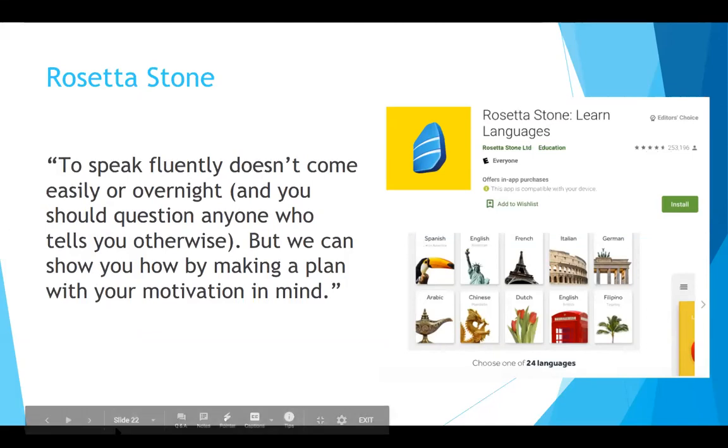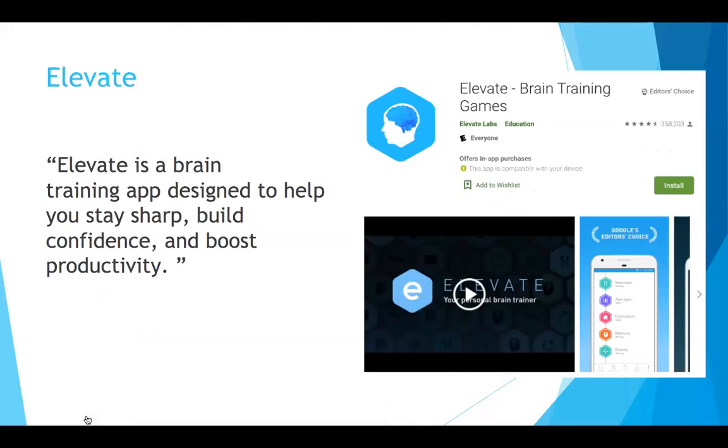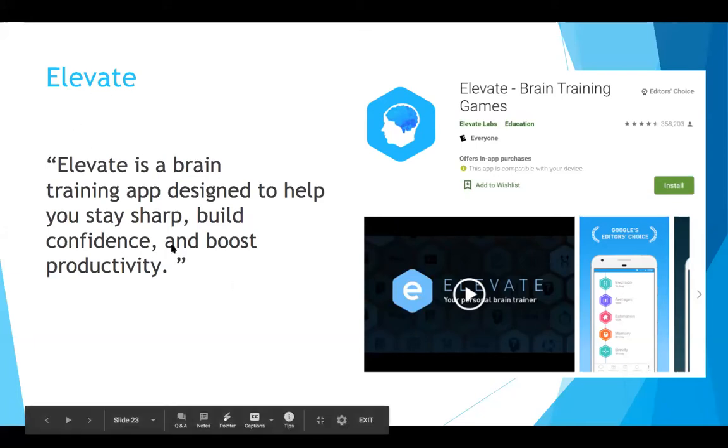Next up is Elevate. Elevate is basically brain training games. So this helps you to stay sharp, build confidence, and boost productivity. It can help you sharpen your reaction time and processing and other stuff. So it's very useful if you want to stay sharp. And yeah, so I recommend Elevate.